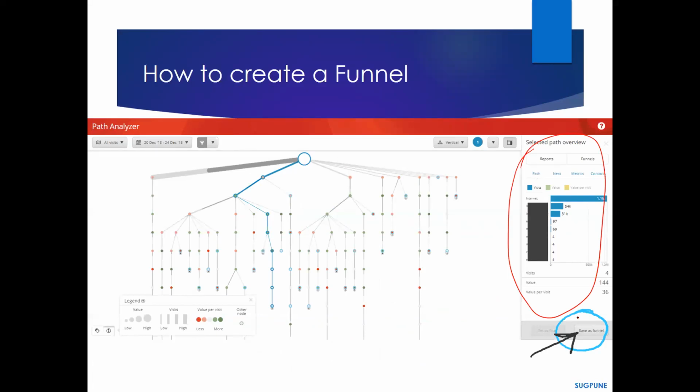Once you click on save as funnel, this path is saved, and then you can go to funnel, and from funnel you can select this funnel. There are some more ways to customize this, like using this view. It is just click, save funnel, done, my task is over.